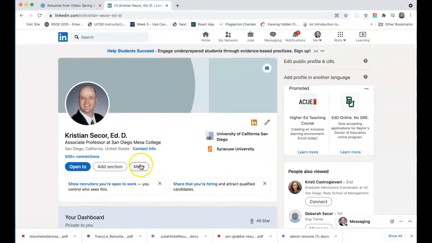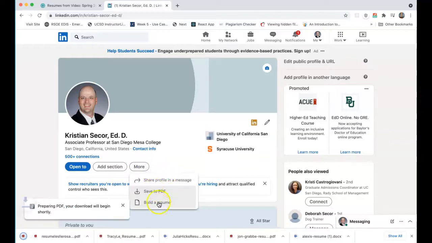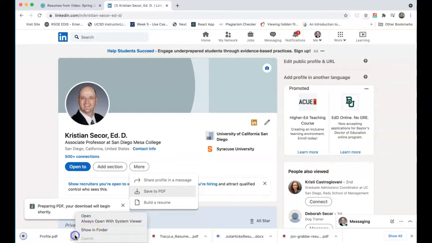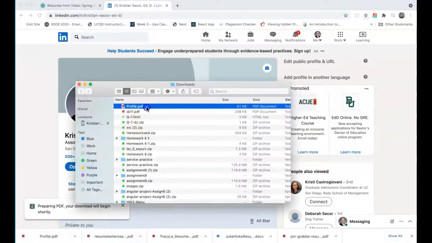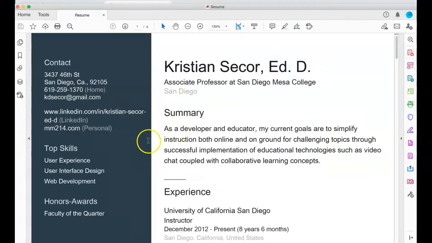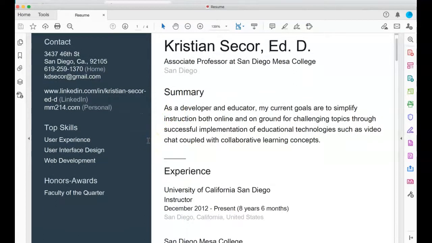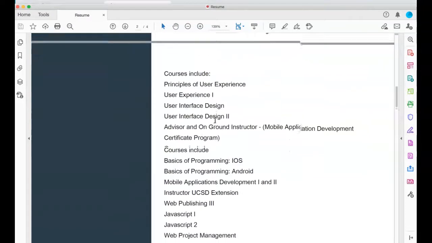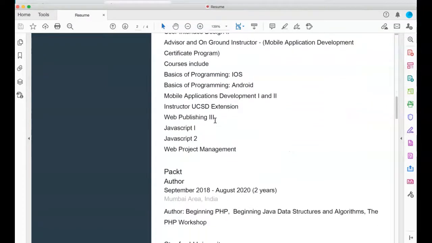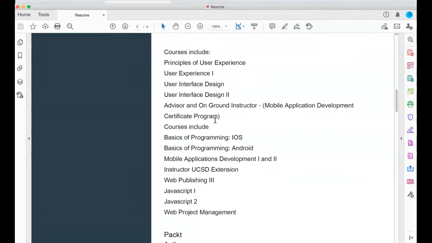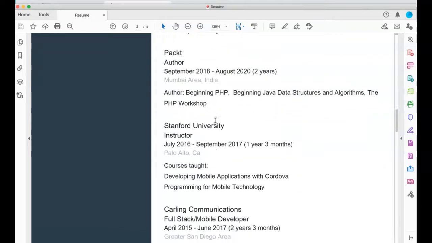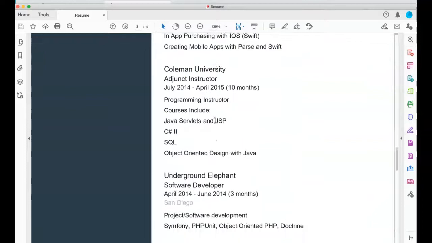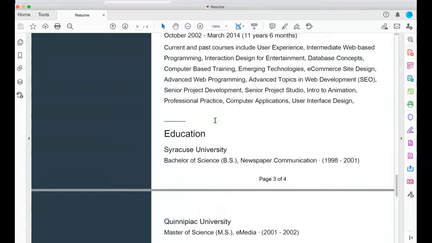When you get on your profile page, you can click more, and you can share in a message, but you can save to PDF like so. And I want to show you what it looks like real quick. It looks pretty nice. I've got my summary, my experience. Obviously, we were talking about keeping resumes to 2 pages or less. I'm a little bit older, so you're going to see a lot more stuff here. But this is kind of an all-around resume.